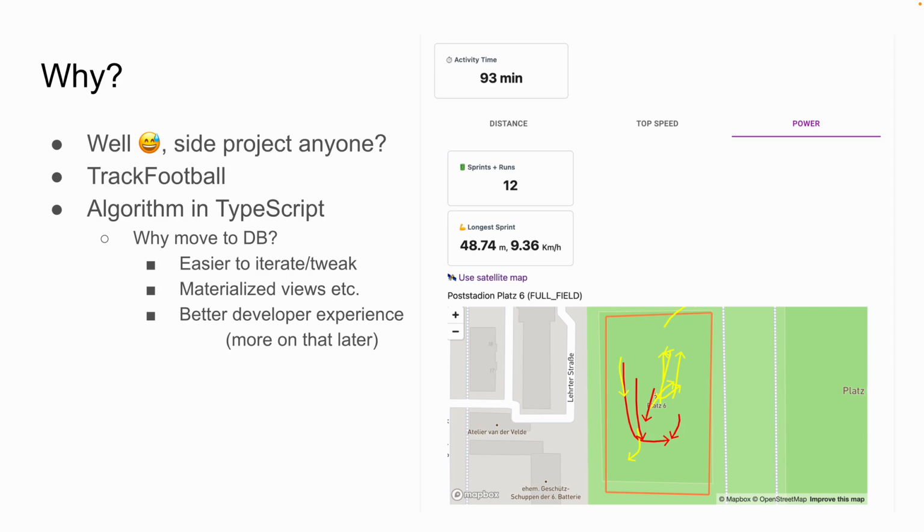And then I was also tinkering with the algorithm a lot. One of the problems I faced was that I had to run a cron job to update all the data. If I change the algorithm, then I have to do it again. And I thought, wouldn't it be nice if I could do all of this in Postgres? If I could somehow port turf.js to Postgres.